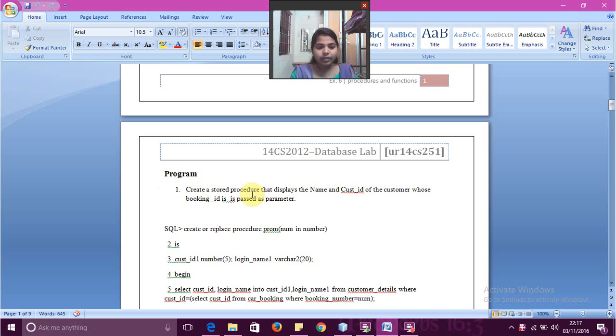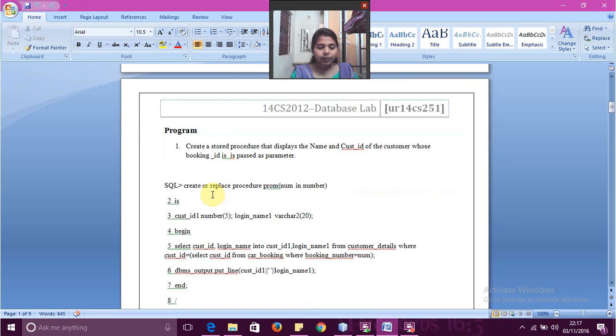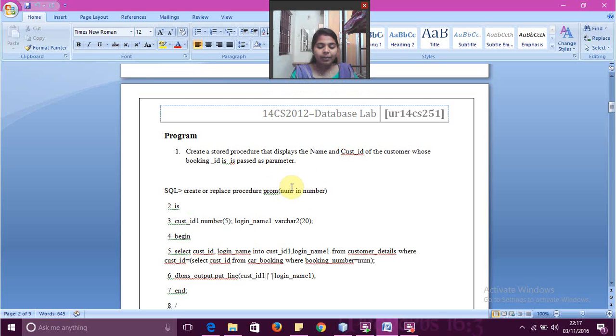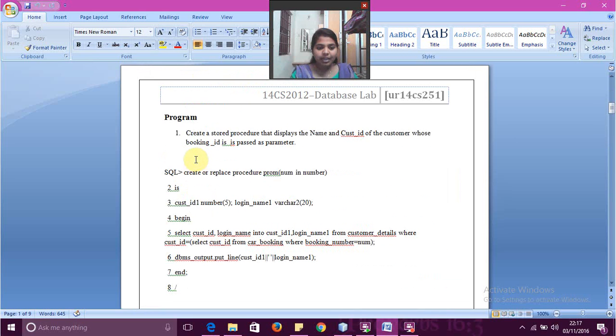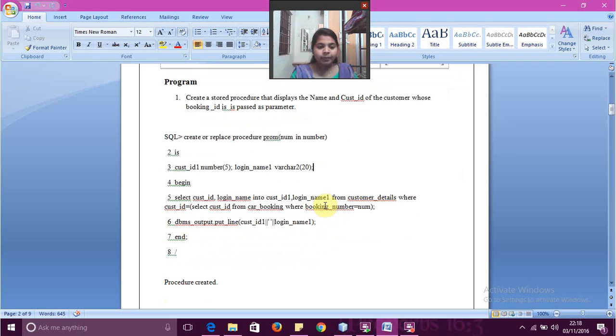And in this, my first query was I need to create a stored procedure that displays the name and customer ID of the customer whose booking ID is passed as a parameter. For this, I created a procedure, create or replace procedure. Procedure name is prom, and I gave the parameters as num in number and is, where is or as can be used. I give customer ID as number 5, login name varchar 20.